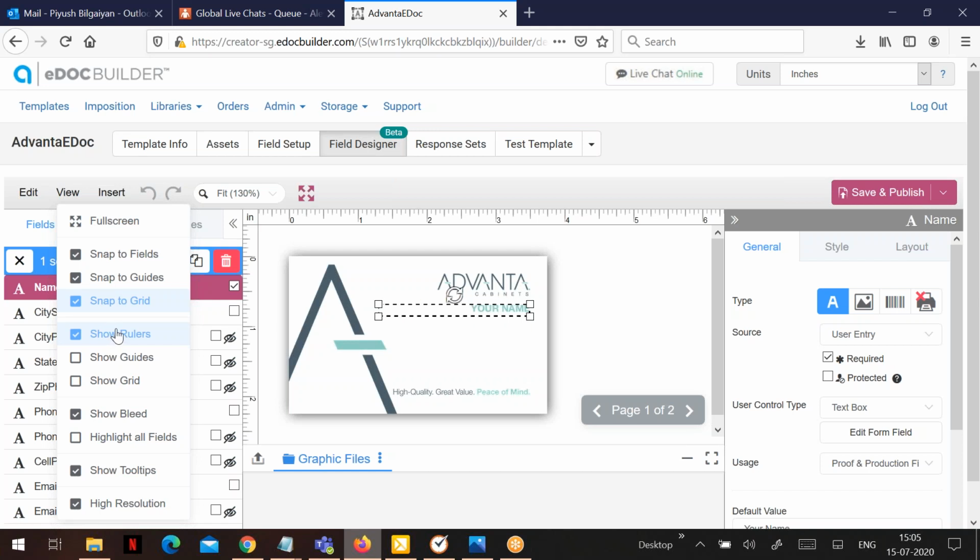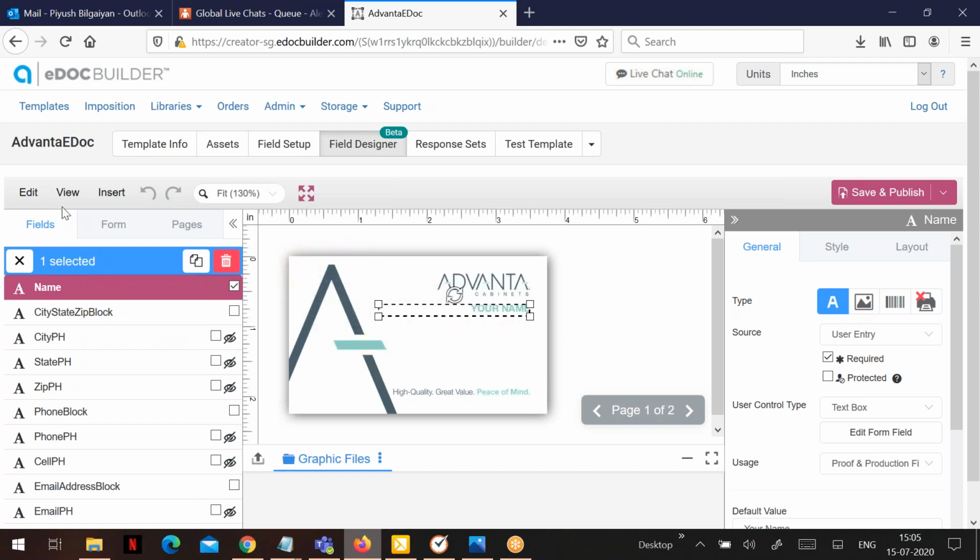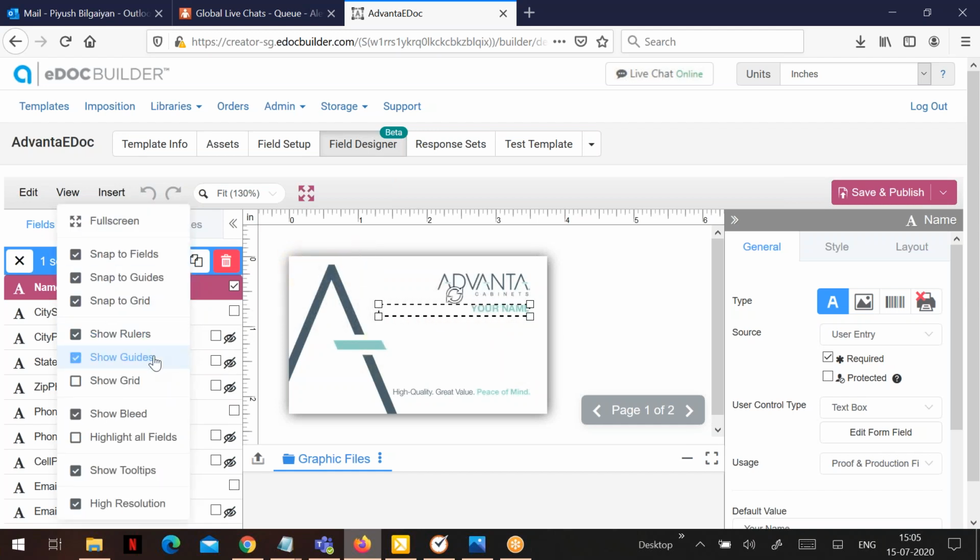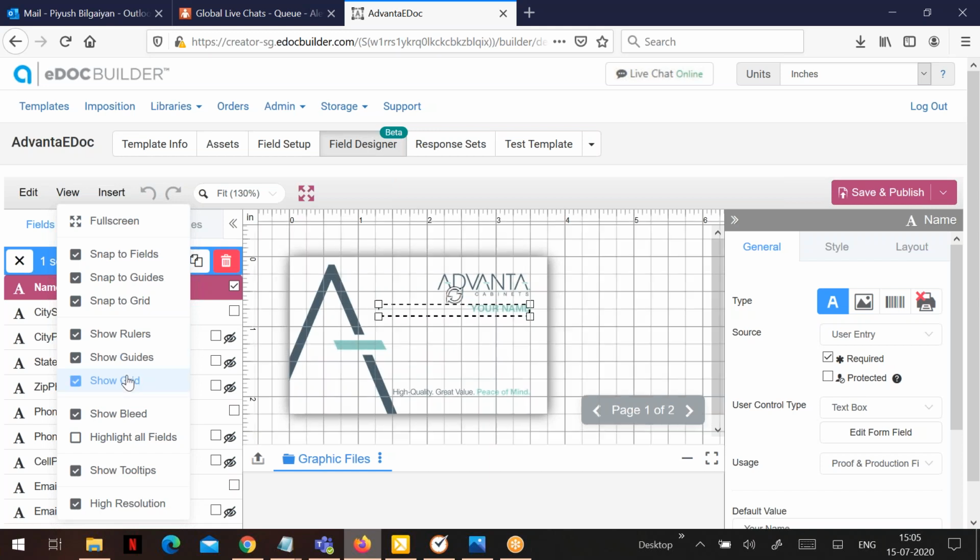Show rulers. Turn rulers on the top and left on or off. Show guides. Shows or hides the blue vertical or horizontal guides you set. Show grid. Shows or hides the grid overlay. Show bleed. Shows or hides the bleed. Highlight all fields. Highlights all fields in yellow so you can see them even if they are empty or transparent. Show tooltips. Turn tooltips on or off. High resolution. Turns high resolution images on or off as you edit your template.